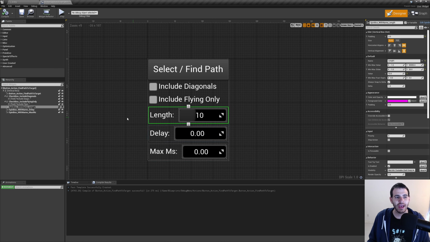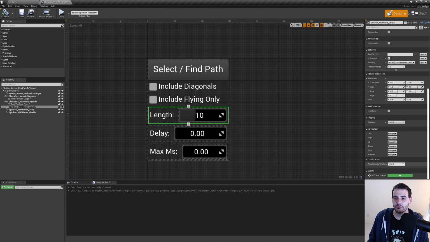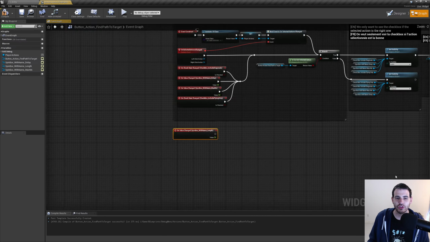In the designer, I added a new spin box right here for the length of the path. I named it length. My min max values are -1 and 999999999, just infinity. And then I have the slider -1 to 30, then the value is 10 by default, and then for the frag digit is 00, delta is always true, and then the delta is 1. And now we can just implement the event in the bottom right corner, just like that.